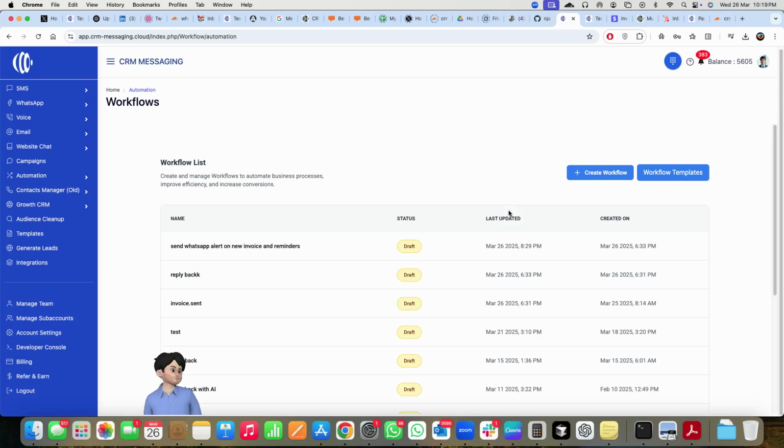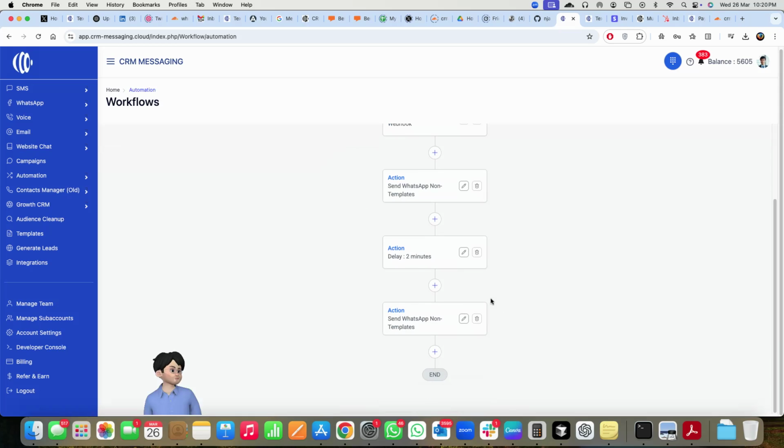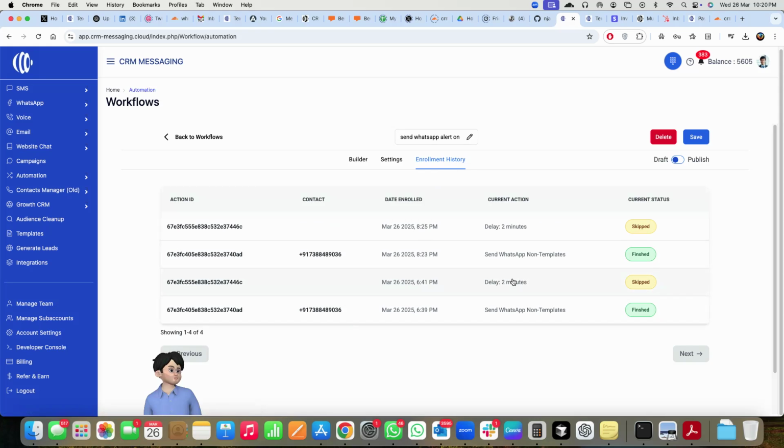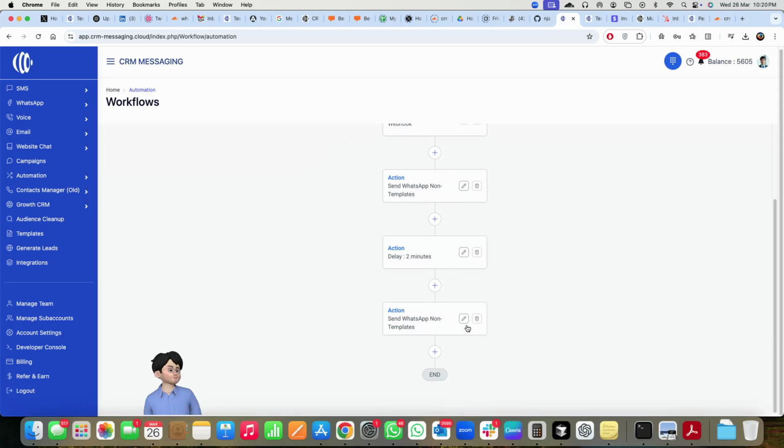Now let me show you it in action. So this is the invoice. This is one of the workflows we created. Here we can see that certain messages went out and after the delay it has skipped. They are skipped because the invoice was paid, and it has skipped the subsequent actions like sending further reminders.